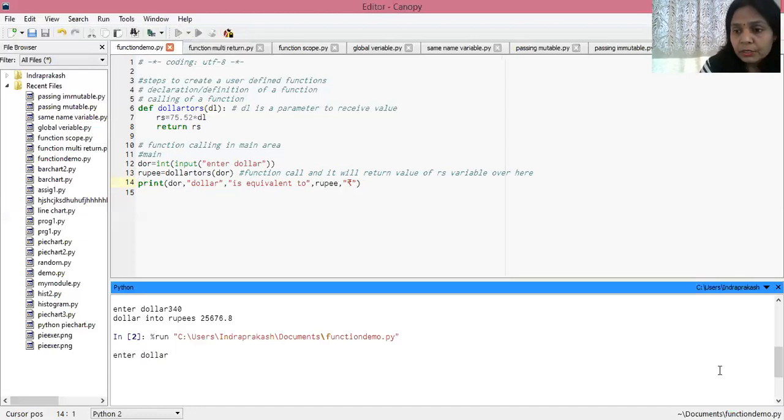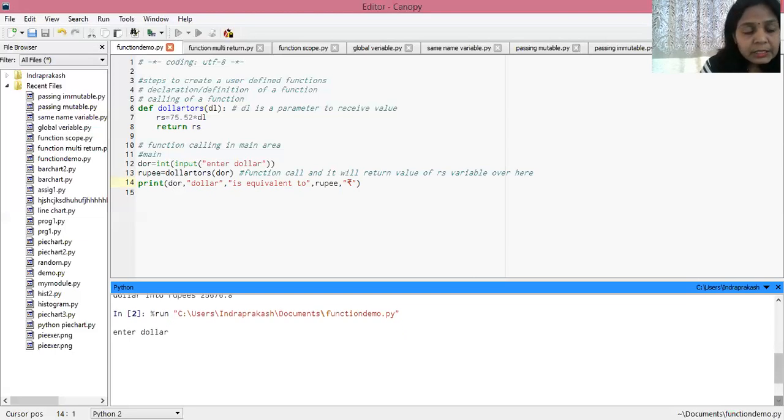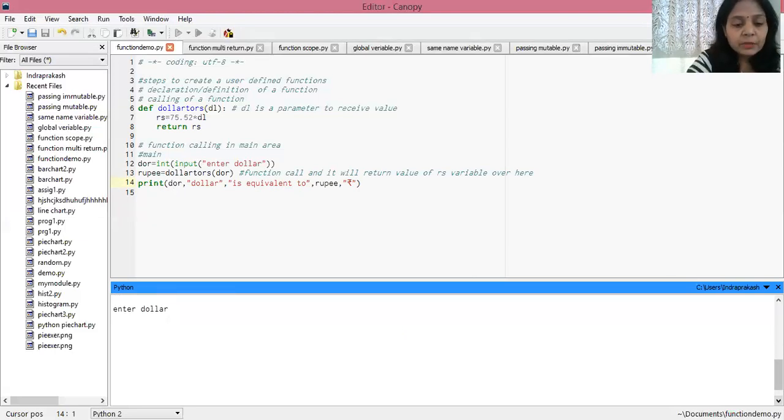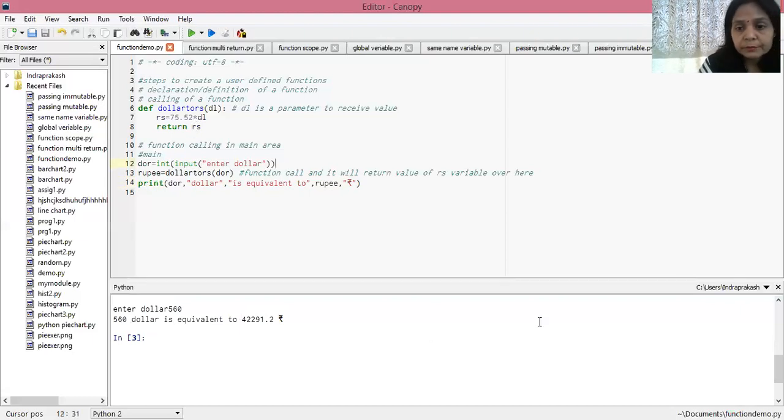Now see the output screen. It is asking for the dollar value. I have given, suppose, 560 and then enter, and then it is printing a proper message: $560 is equivalent to so and so rupees. So now we can return a value from the function. If we require that value outside of the function, then at that time we have to return the particular value from the function. Okay, thank you.